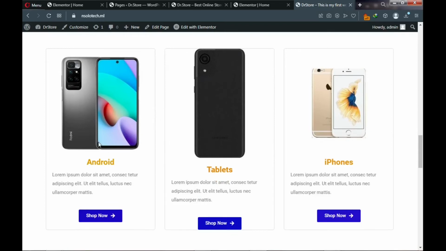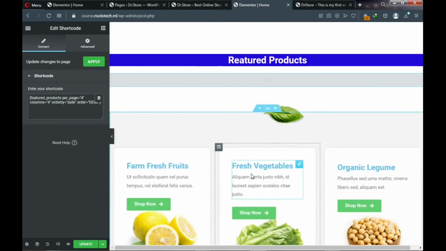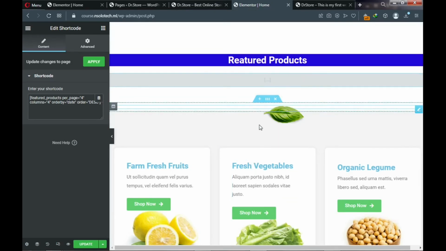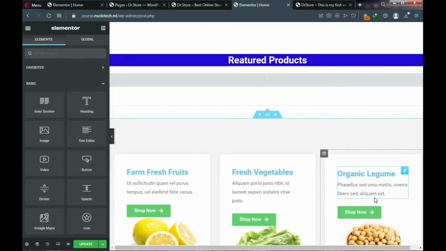section. So the first category is Android, tablets, iPhones. You can go ahead and enter your own categories, okay? But for tutorial purposes, let me enter my own categories. So to do so, I'll have to first of all delete this image of leaf, or let's call it a flower. So I'll right click on it, that pencil, and click delete, and that is deleted.